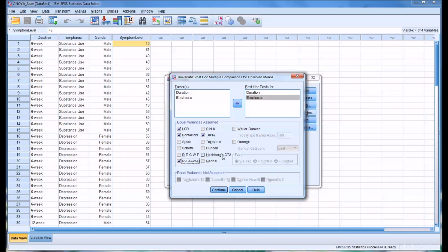So let's take a look at two post hoc tests that are better at dealing with different group sizes. The first is Hochberg's GT2, and the second is Gabriel. If the group sizes are slightly different, then Gabriel is a good selection. If there is a greater difference in the group sizes, then Hochberg's GT2 is a better choice.